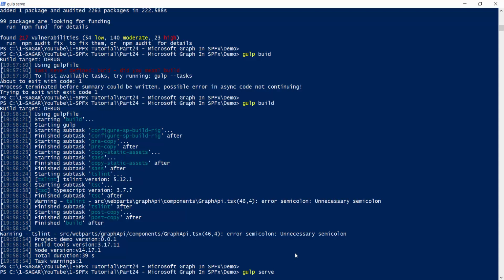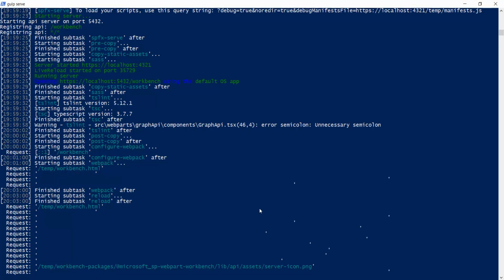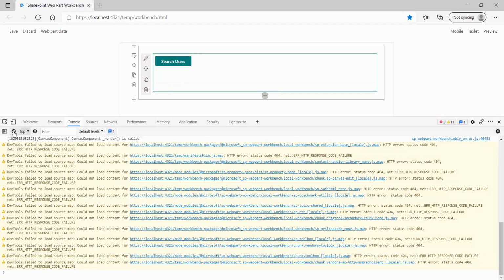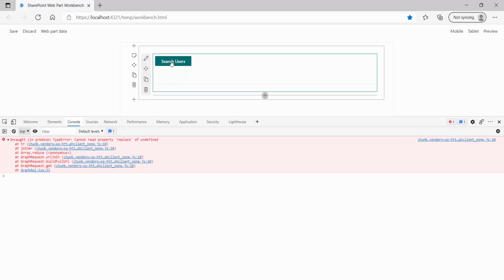This will open this solution in the local workbench, and then we'll see what is happening. My Gulp service completed. Let's go to this local workbench. This is the name of my web part. If I click on switch users, you can see this is a detail list, which is empty for now. If I click on switch users, nothing is happening. I will press F12. I will clear everything. Switch users, and over here you can see cannot read property replace of undefined.